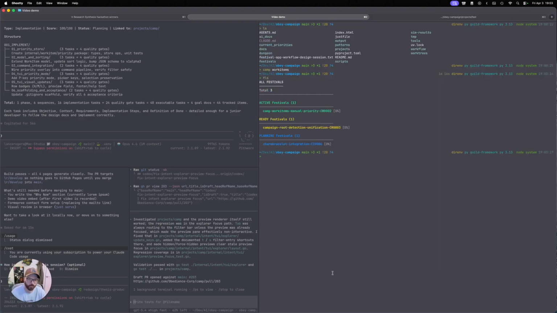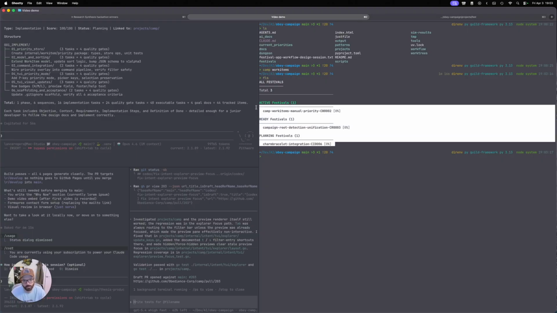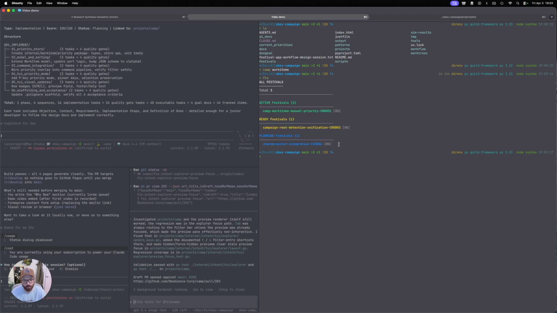I've got my festivals. You see, I've got this camp work items festival and active. So the festival's flow has changed a little bit. Now you have to actually promote the festivals for different statuses. The reason is that I would start planning out a festival, I hadn't even reviewed it yet, and then the agent just decides to start executing it. Now they can't do that without promoting, and it gives them a warning. So that helps with that use case.